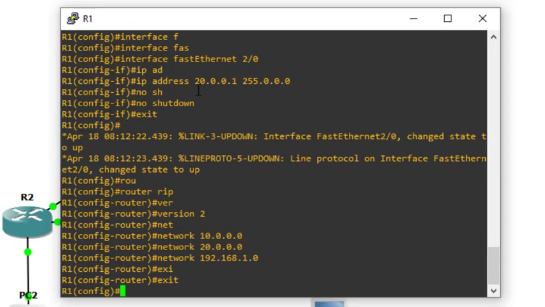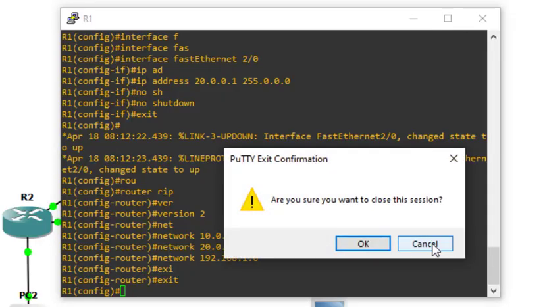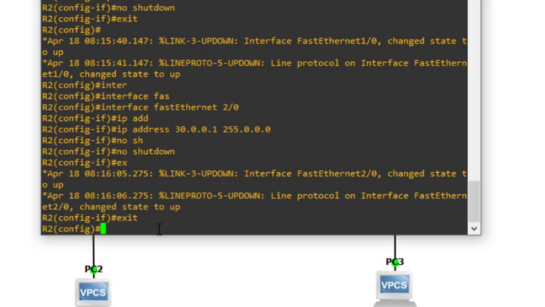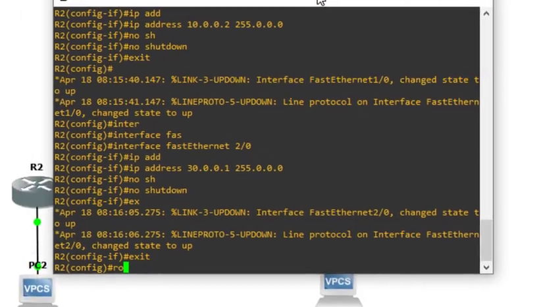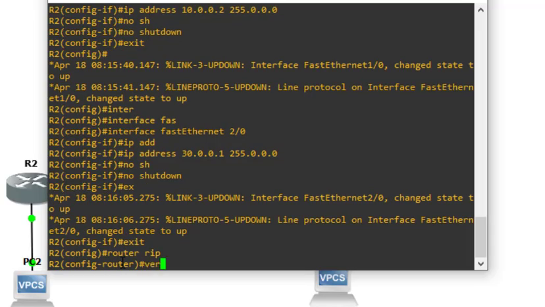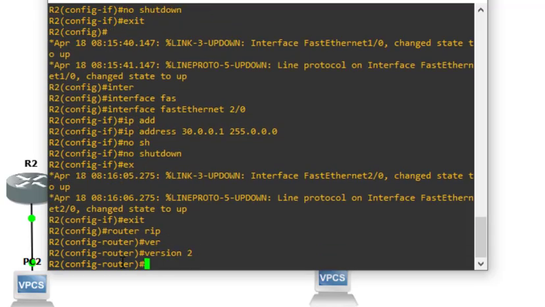Okay, now we do the same thing in all the other routers. So we come to R2, and here also router RIP, then version 2, and here also we add the 3 networks.